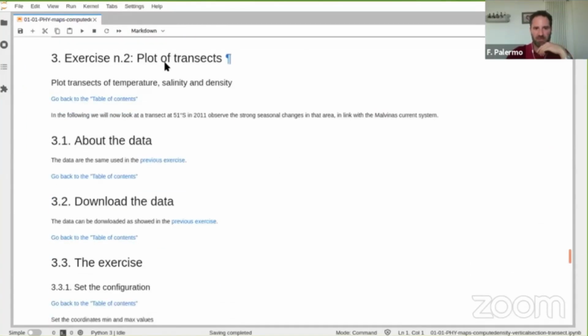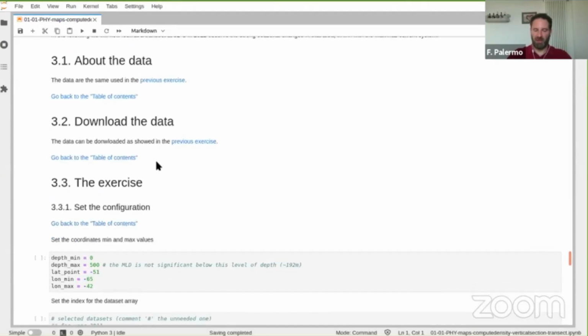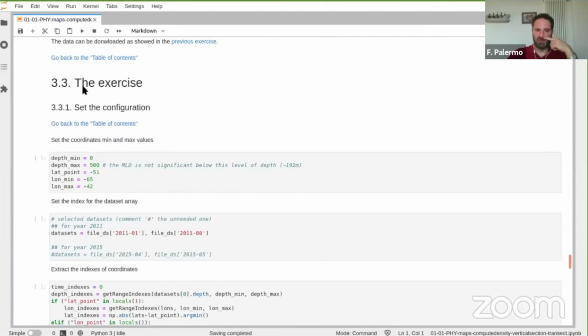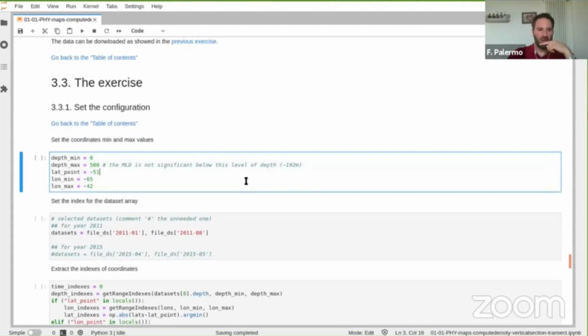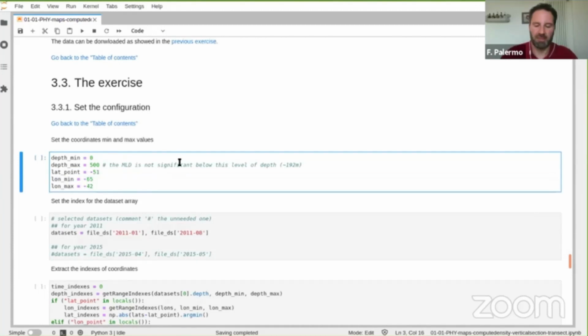Last exercise about the plot of the transect. We use the same data we used before. So if you want to go back to the data descriptions, click on these links, previous exercise. The data have been downloaded in the same way. So let's go to the exercise. Here we set the configuration as we did before. In this case, we set the minimum and maximum depth, the latitude point, which is fixed, just one point, and the longitude, the minimum and maximum values. So execute this cell.